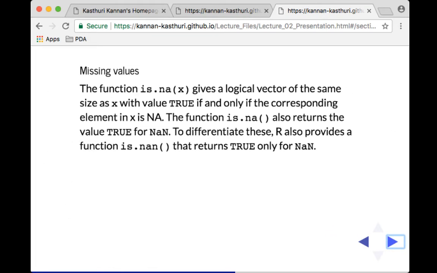Missing values. Most of the data that you encounter outside is going to have lots of missing values. This is extremely important. This is called data cleaning, data wrangling, and things like that. The function is.na(x) gives a logical vector of the same size as x, and it is true only if the corresponding element is NA. If you have NA, it's going to print true, otherwise it's going to return false.